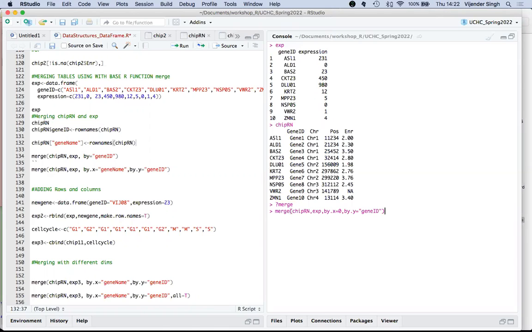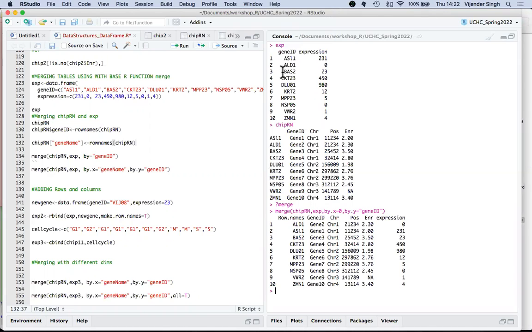Let's go and do it. And you can see that they've been merged. The only thing that has happened is that row names has become one of the columns in our new data frame.